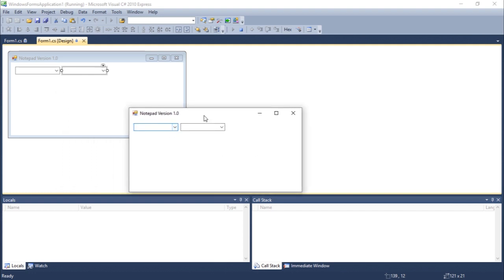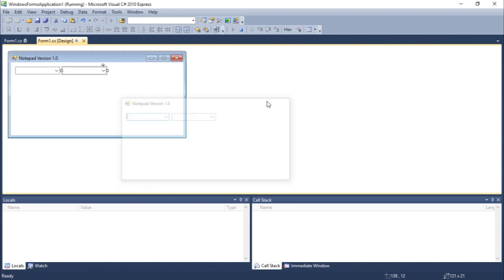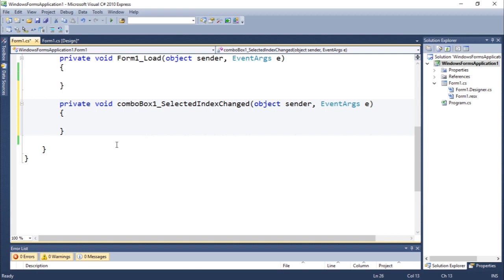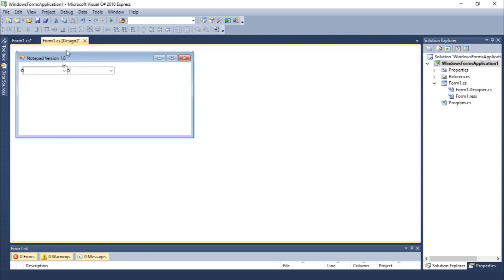So the thing with combo boxes is that if you double click it, we have this method called selected index changed. Okay, I just spoke a little bit of Portuguese there. Sorry guys. So this is called whenever the selection is changed. Okay, but we need items for this, so we need to add some items.